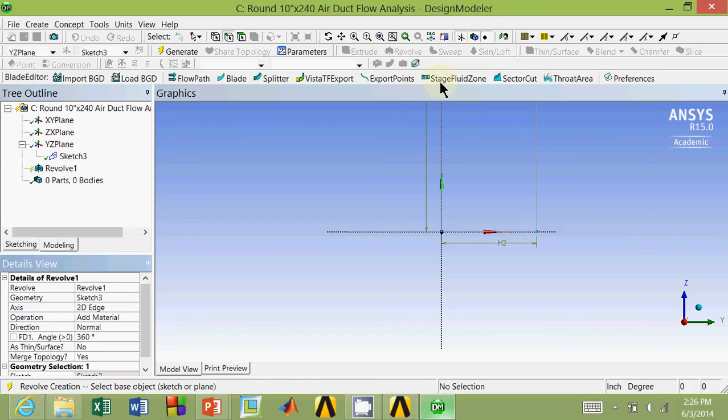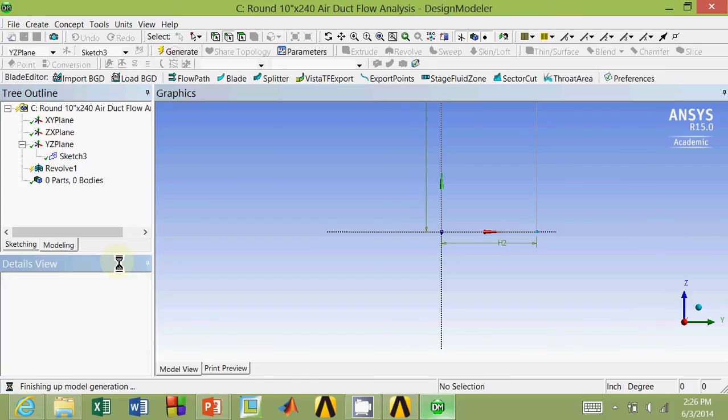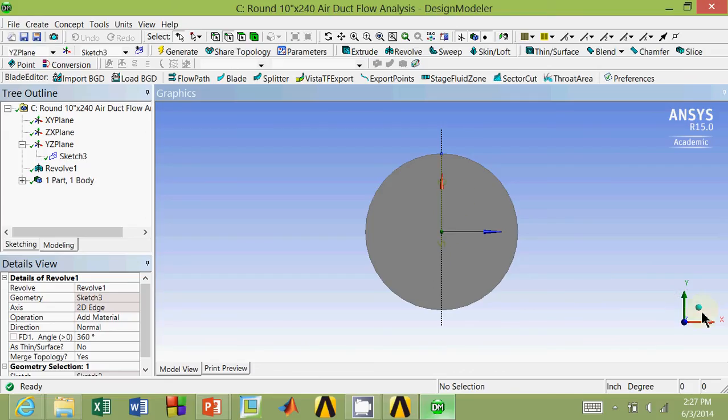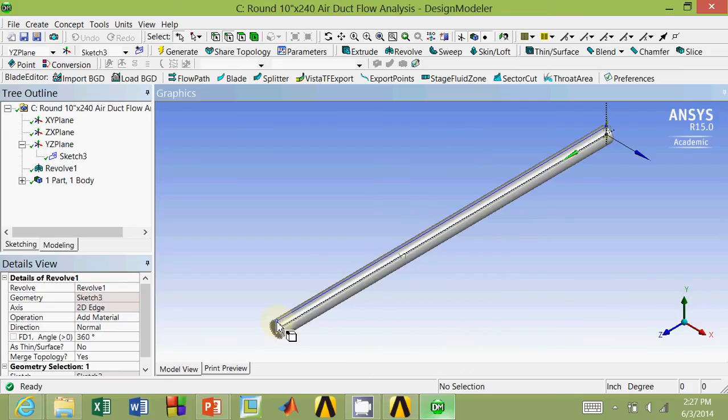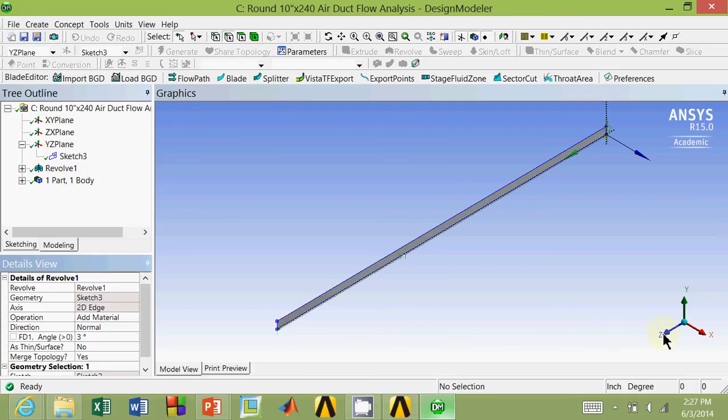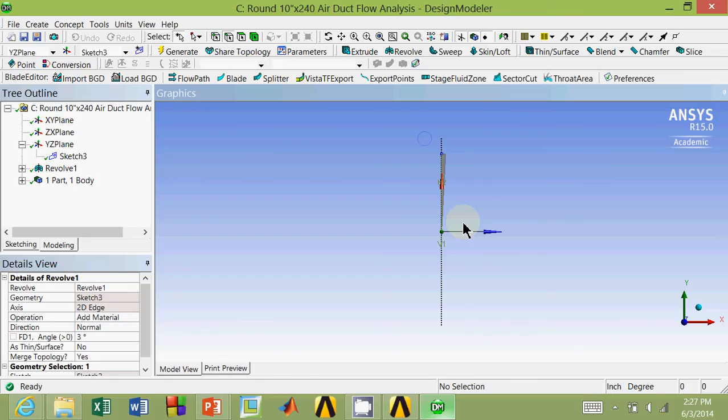So right now, if I just click generate with the 360 degrees, it's going to be just like it looked before. But we only want this 3 degree pie wedge. So I'm just going to type in 3 degrees, click generate, and it only gives me this 3 degree pie wedge. You can see right here that it's only 3 degrees, and that's exactly what we want.